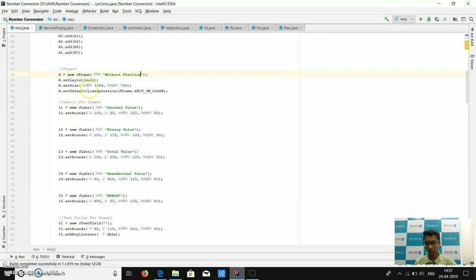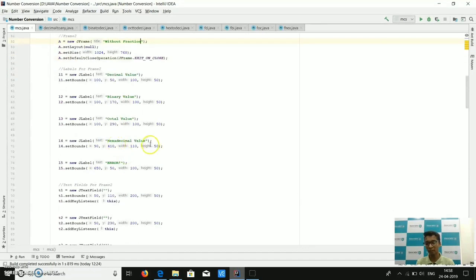Without fraction, and in this frame we have 5 labels. One is for decimal value, one is for binary value, one is for octal value, one is for hexadecimal value, and one is for error. If the user enters wrong data for binary, like 10A, it is an error. So we use error.